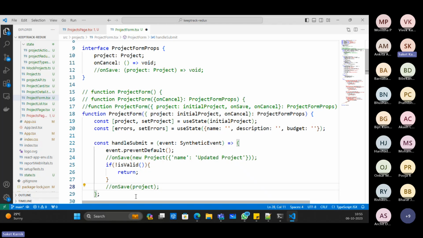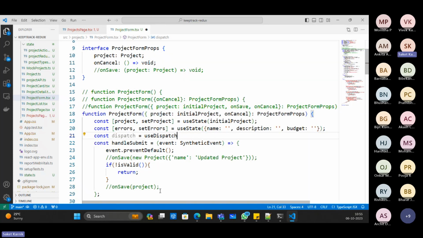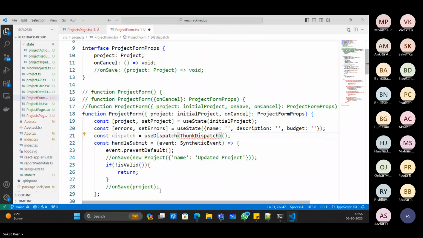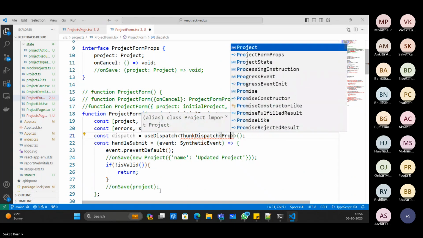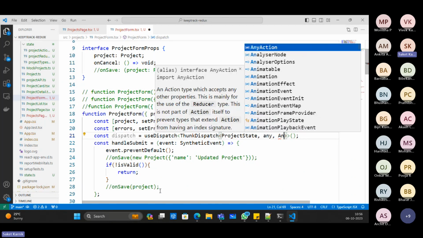But save behavior is needed, isn't it? For that, here I say const dispatch again, which will help me to dispatch the request for save operation, equals useDispatch of type ThunkDispatch, which itself is of type ProjectState, comma any, comma any action.